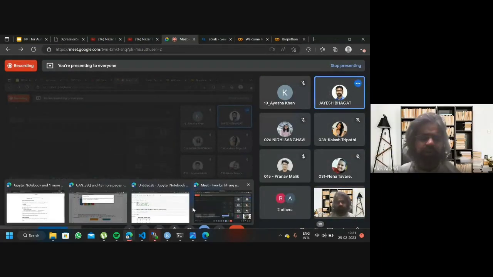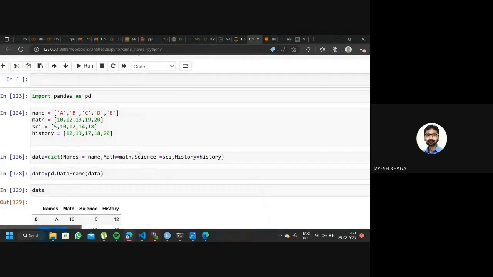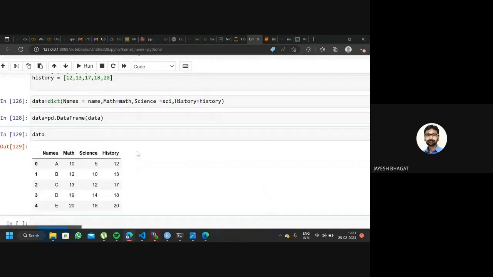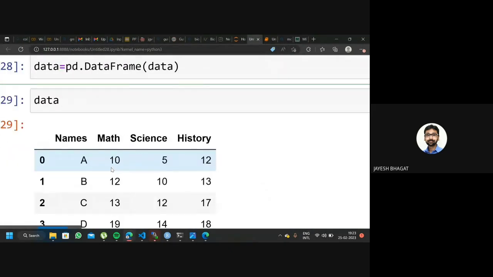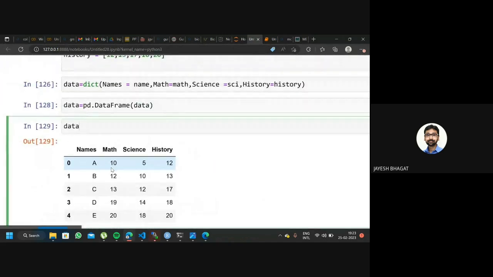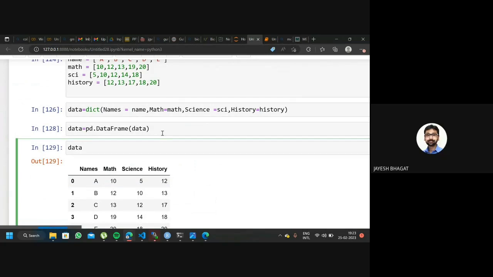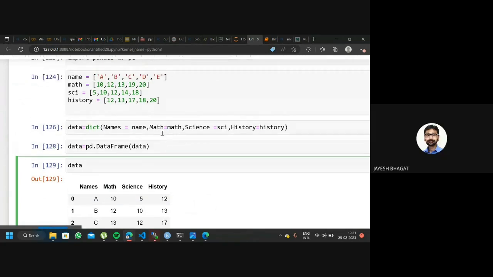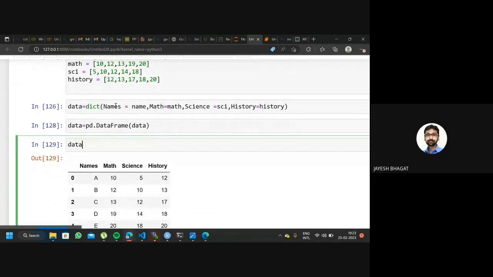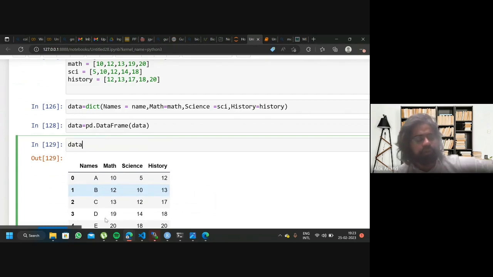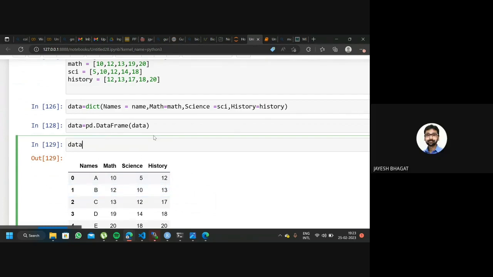Sure, definitely. So how does the function decide which will go in columns and which will go in rows? ये function is like ये हम decide करवाते हैं. Okay. So when you wrote data is equal to dictionary, names is equal to name, comma, math is equal to math, तो वो column wise store हो रहा है, sir. अच्छा, column wise store हो रहा है.